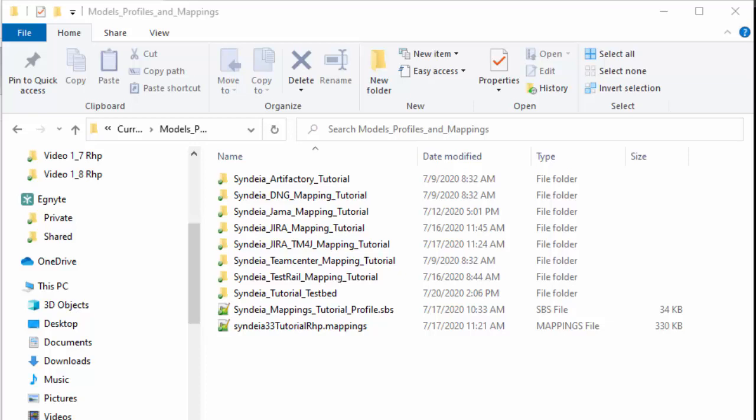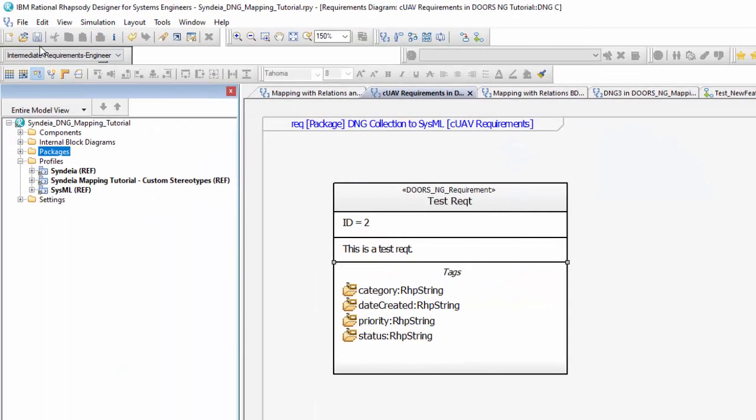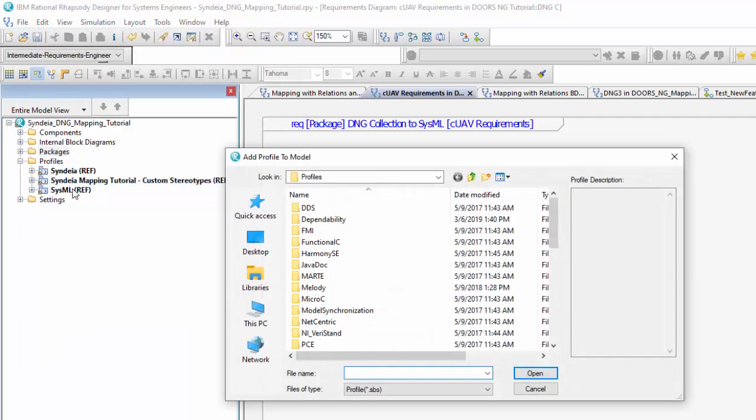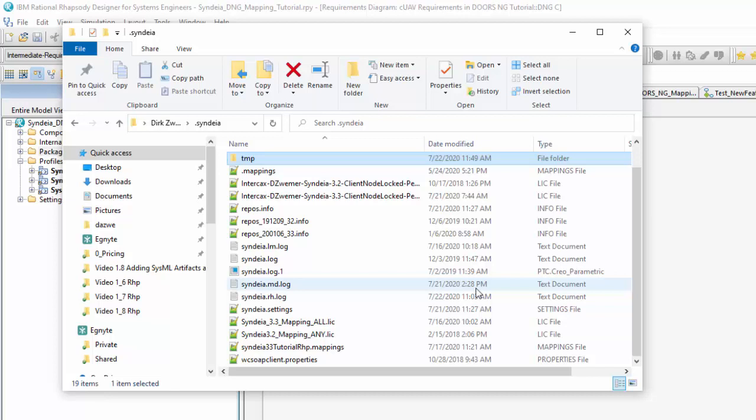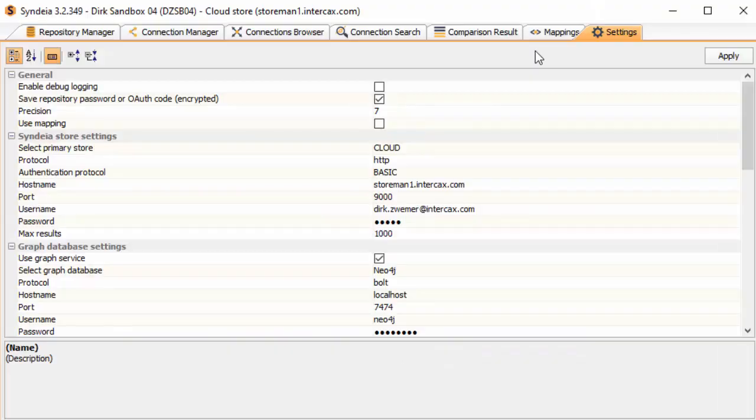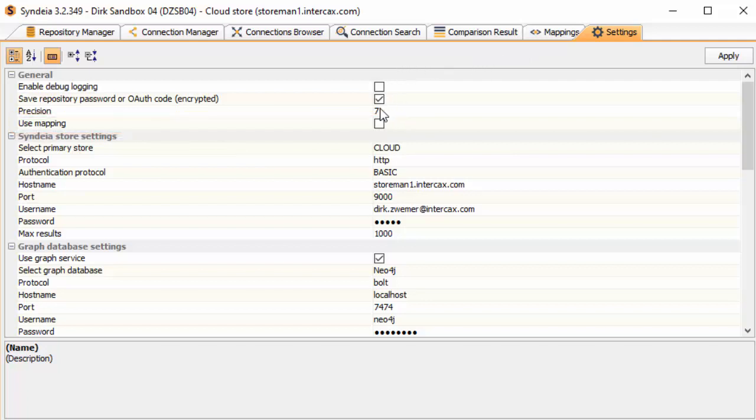For these tutorials, these can be downloaded from our online documentation on Confluence. Once they are copied to our local file system, load the profile into your Rhapsody project in the usual way. And copy the file Syndeia 333 tutorial rhp.mappings into your .syndeia folder and rename it syndeia.mappings. In this way, we have made sure that the matching mappings file and profile are installed for use. As a final step, make sure that the Use Mappings checkbox is checked in the Syndeia dashboard settings file.